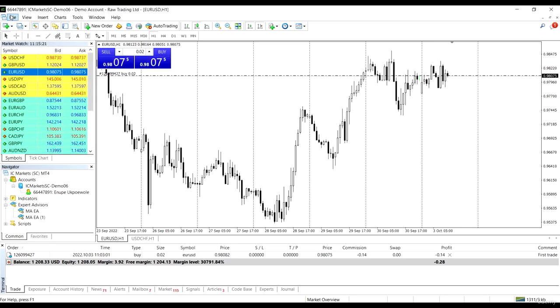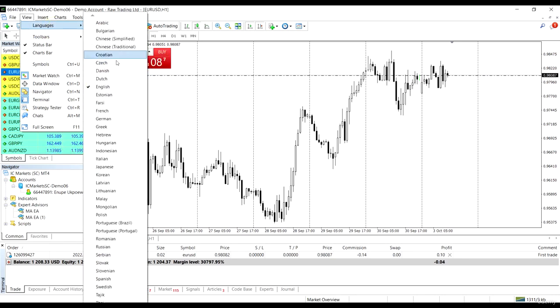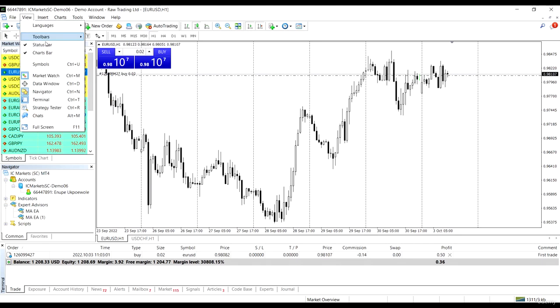Nothing is too important here for now. Now on view, you can see languages. You can choose what language you want to view the software in. Okay, and toolbar, you can see market watch, data center, navigator, terminal, strategy tester, charts.